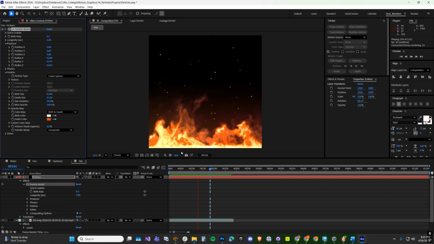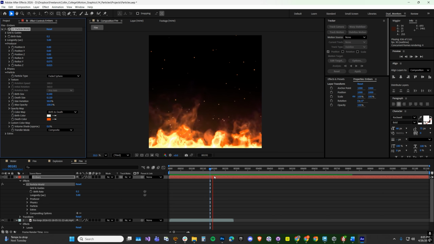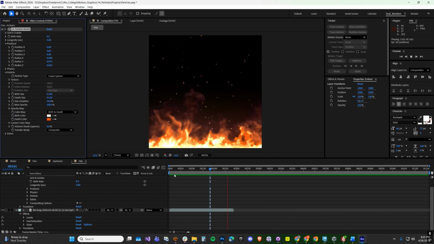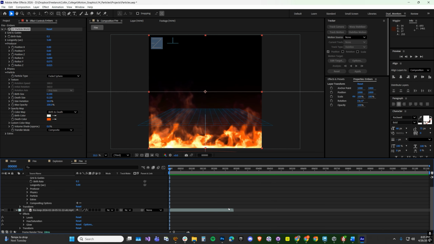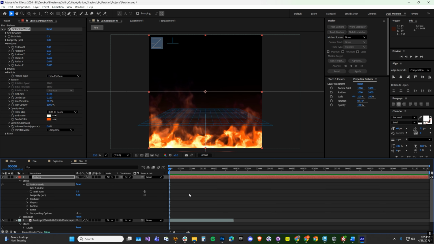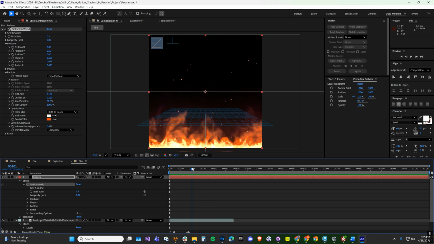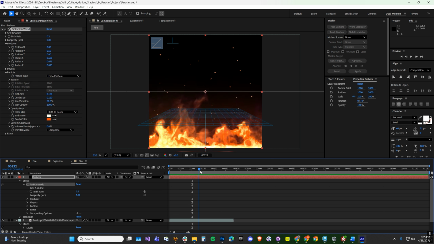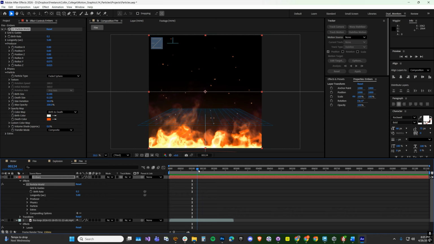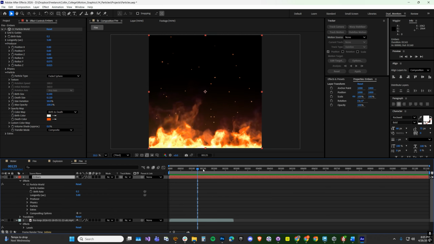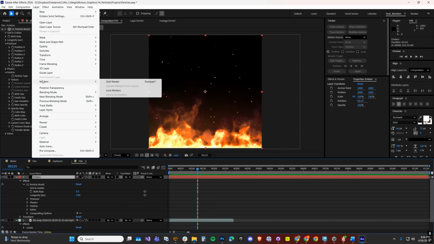Now by default, they show up on the screen after they've started emitting, and when they start emitting, they do so at frame 0. So what you can do is you can sort of pre-warm the particles. You can go ahead and go to frame 100 where your particles are already spawned and reaching the top of the screen, maybe like frame 125, and you can select that part of your image, which is your solid, and you can just go up here to layer, markers, and add marker.